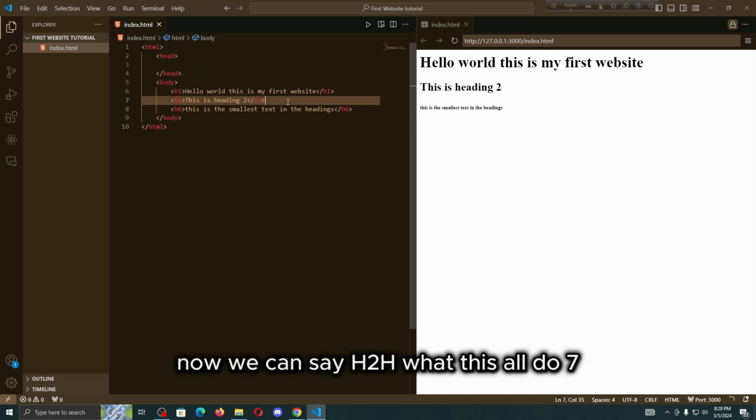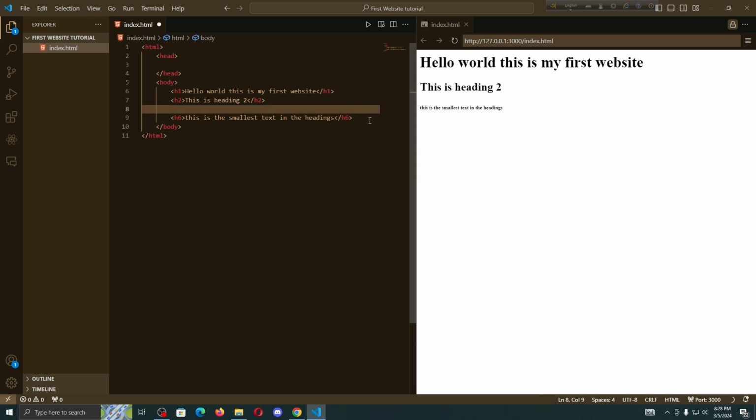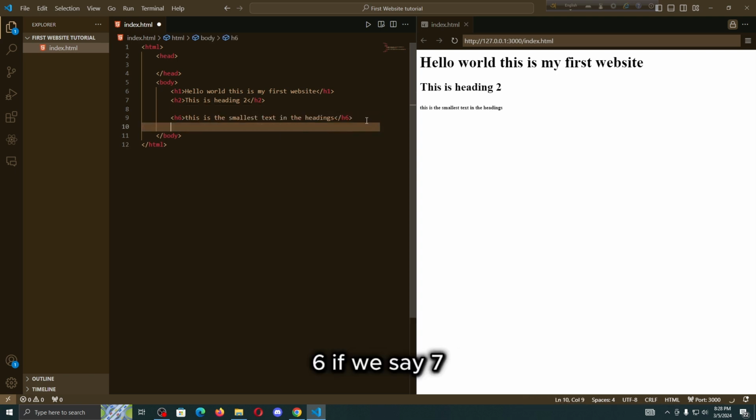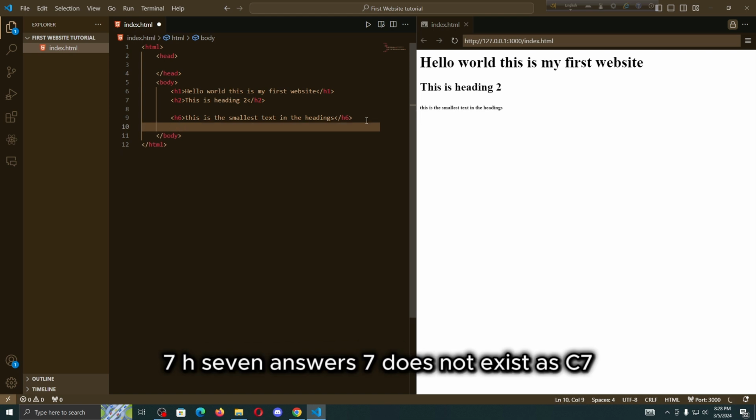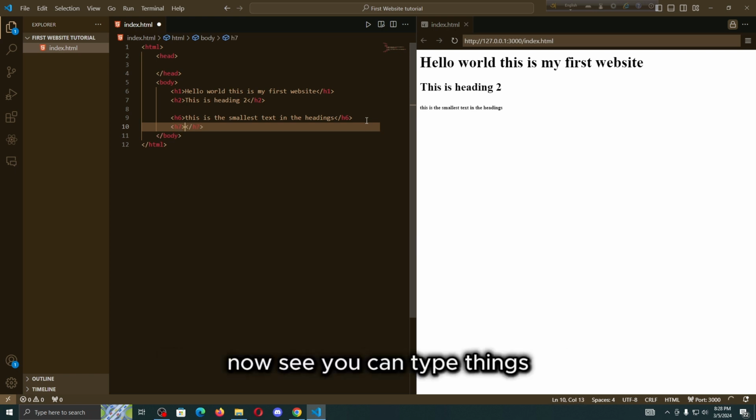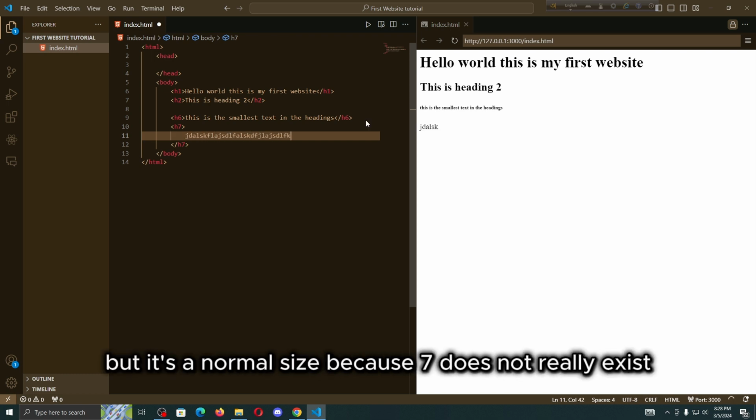Now we can use h1, h2, all the way till 6. If we use 7, for example h7, you can type things, but it's a normal size because h7 does not really exist.